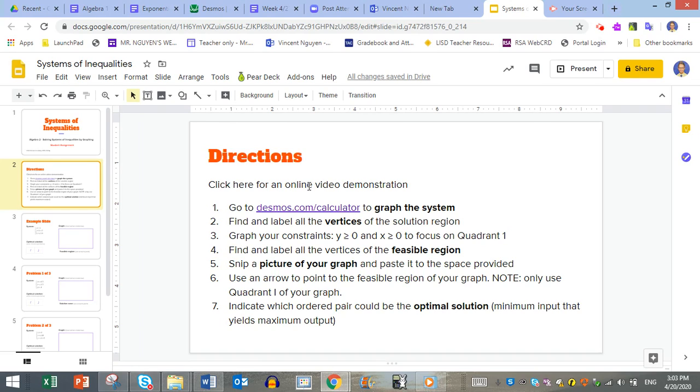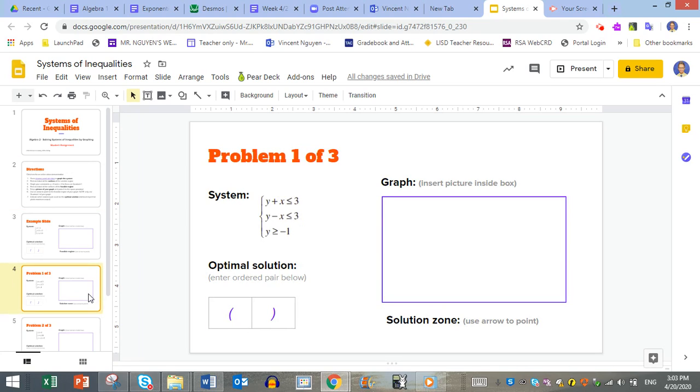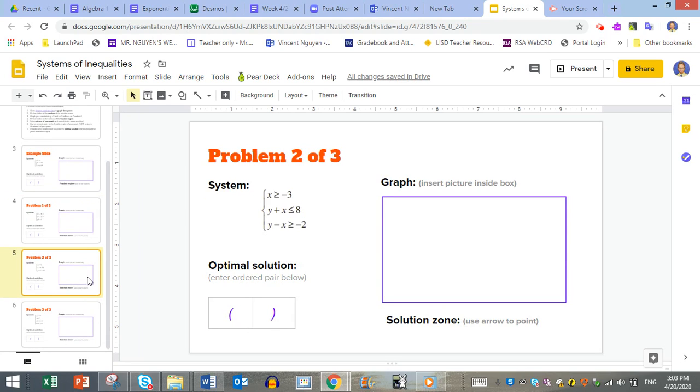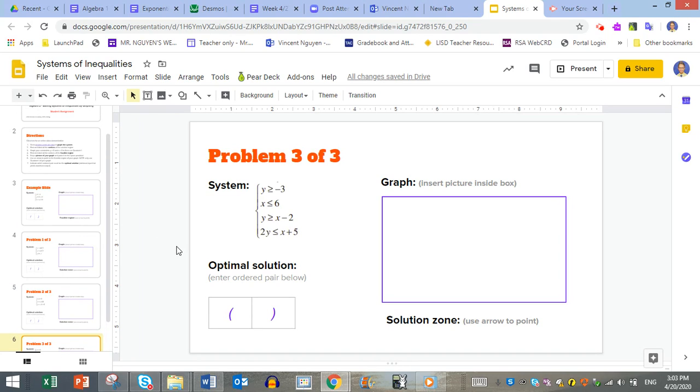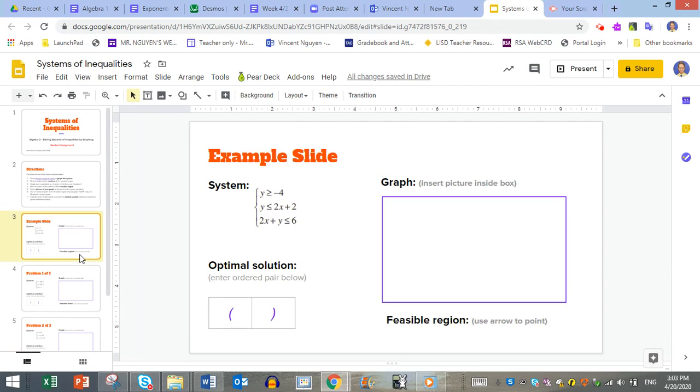First, you're gonna use a Desmos calculator to graph the system. So you have a total of three systems, okay? So problem one of three, two of three, and three of three, and all the stuff that you have to do over here. And an example slide. This example slide is for me to do, so that you know how to do yours. So I'm gonna make one myself.